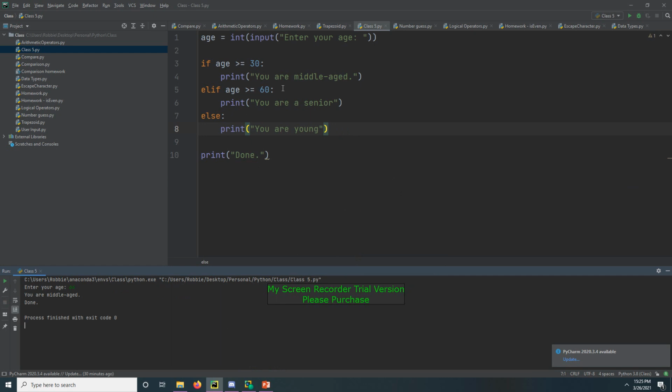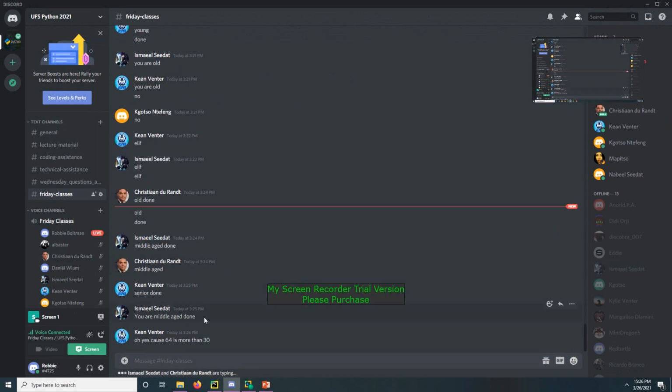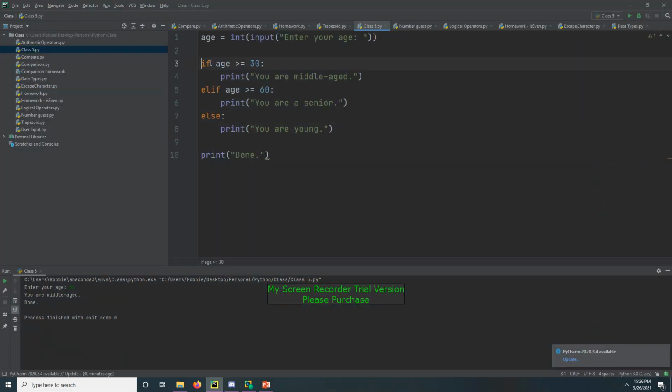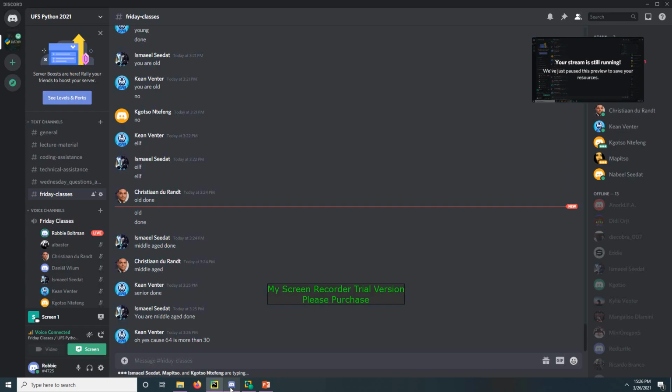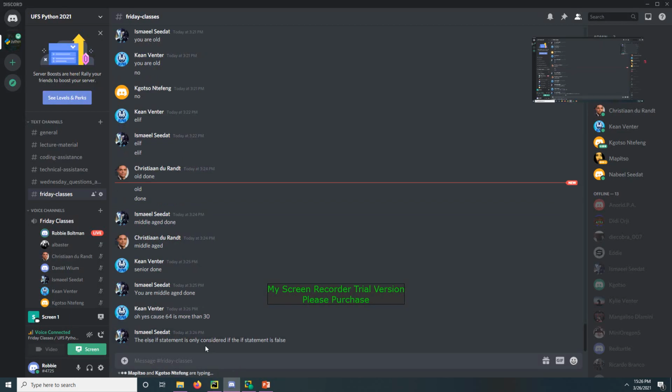Because 64 is obviously bigger than the 60 year. So why does it not print you are a senior? Why does that not happen? Oh, yes, because 64 is more than 30. Yes, Keen, that is correct. Let's see, everyone else typing. Yes, so what happens is it executes the first correct if statement. The else if statement is only considered if the if statement is false. Yes, that is correct.